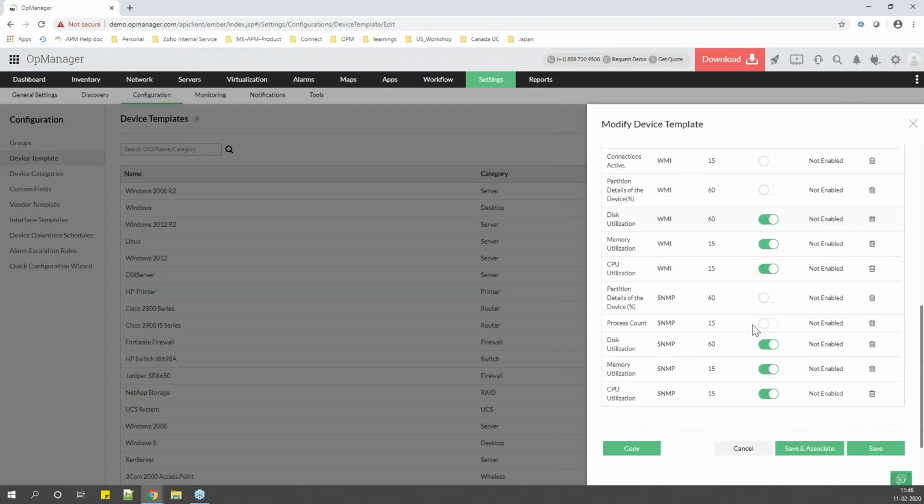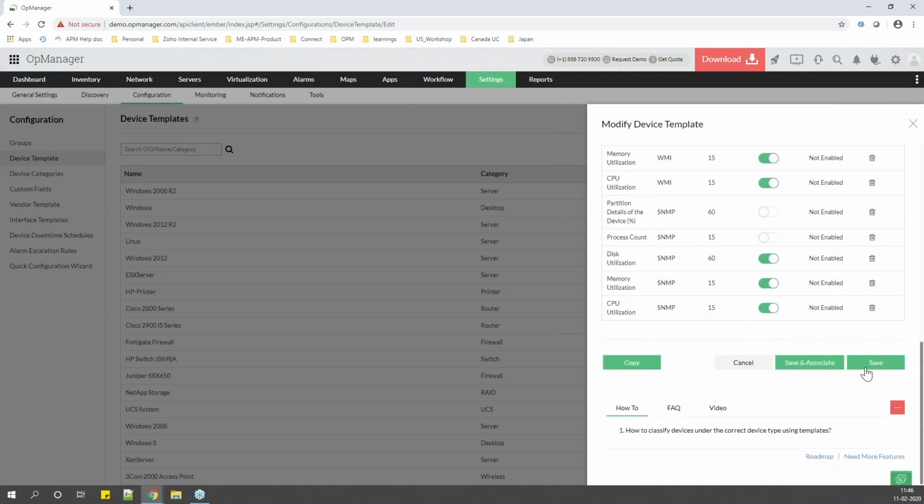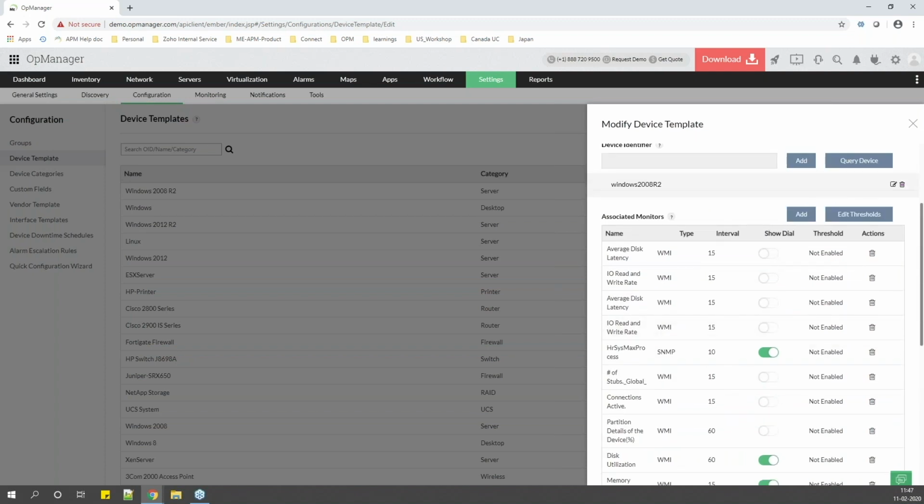Not only that, if I scroll down, I have an option to save and associate and save. The difference between these two is, if I save this and if you add or discover Windows 2008 R2 in future, this template is going to apply. But when I click on save and associate, there are options where you can override the existing threshold value for the Windows 2008 servers that I've already discovered. So that feature is available, and the show dial chart, which is shown here, is the dial graph that we show in the monitor overview tab. So if you want to enable that, you can do it. Otherwise, you can disable.